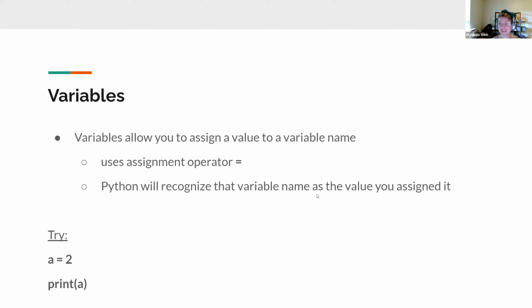Variables allow you to assign a value to a specific variable name. It uses what we call the assignment operator, what many of you know as the equal sign. It's not going to be like math. Python recognizes that when you say some variable name equals a value, you're assigning that value to the variable. Then we can use that variable in place of that value anytime.